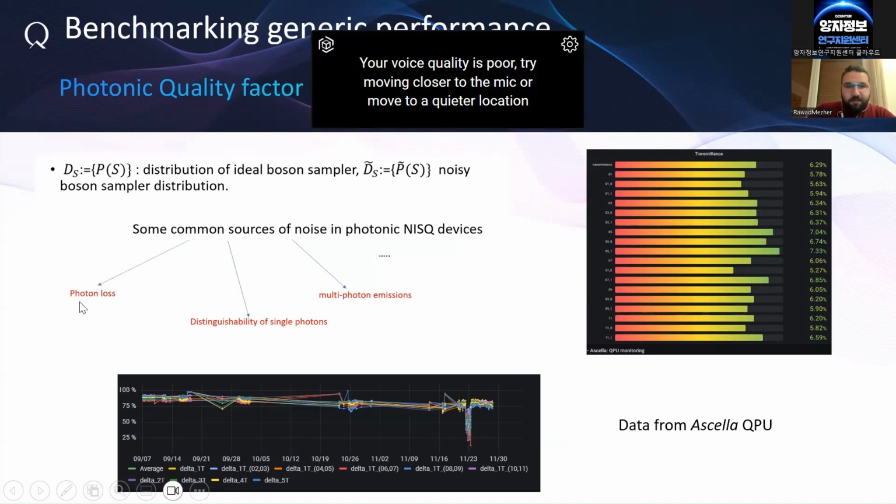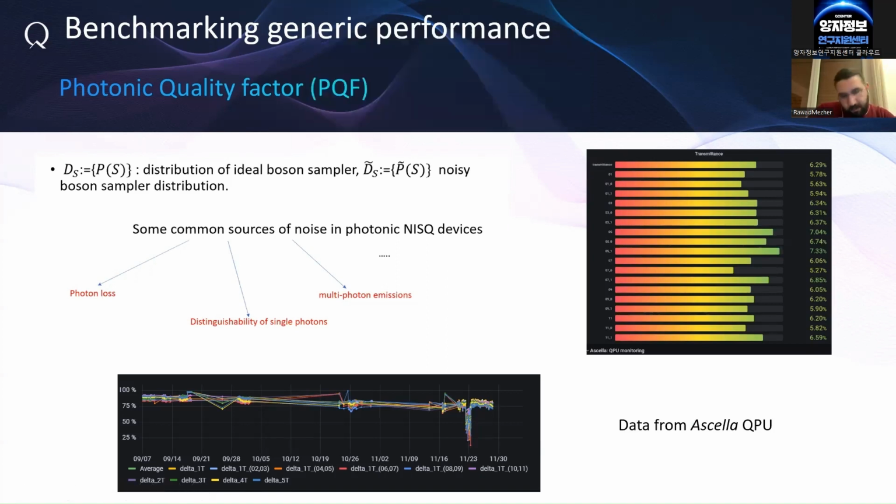So when some photons are lost, when the photons are distinguishable, and when you have multi-photon emissions, so your source is not producing a single photon, but 2 photons or more. And here I have a picture of data from Quandela's QPU. So this curve here with the percentages is basically the transmission, so it's 1 minus the loss.